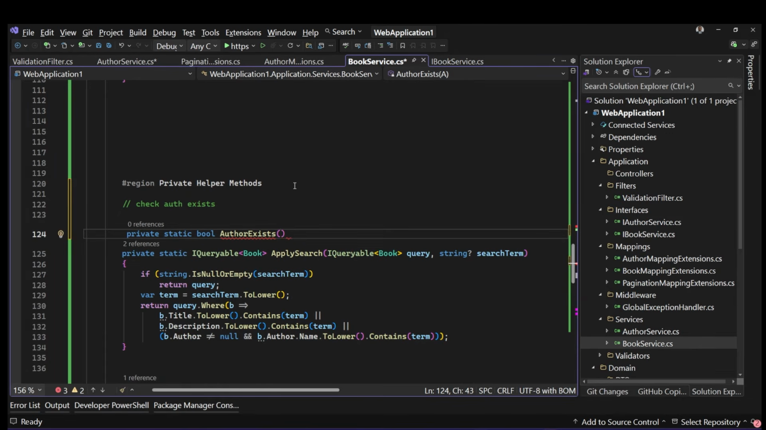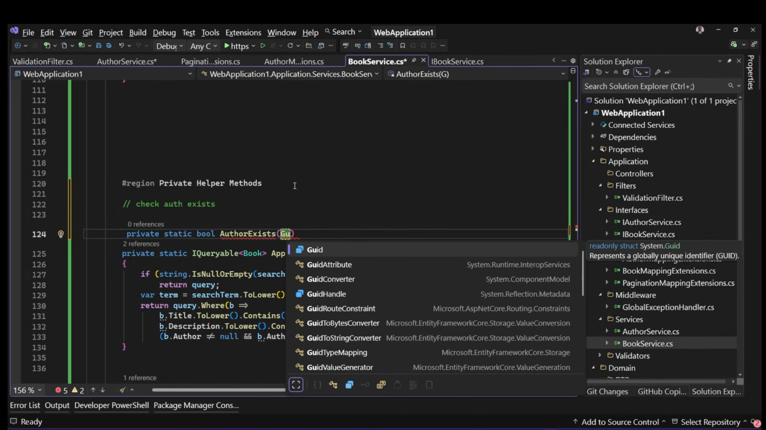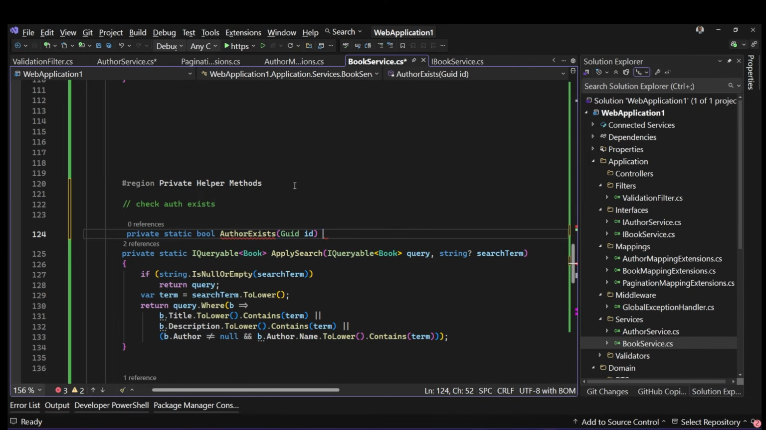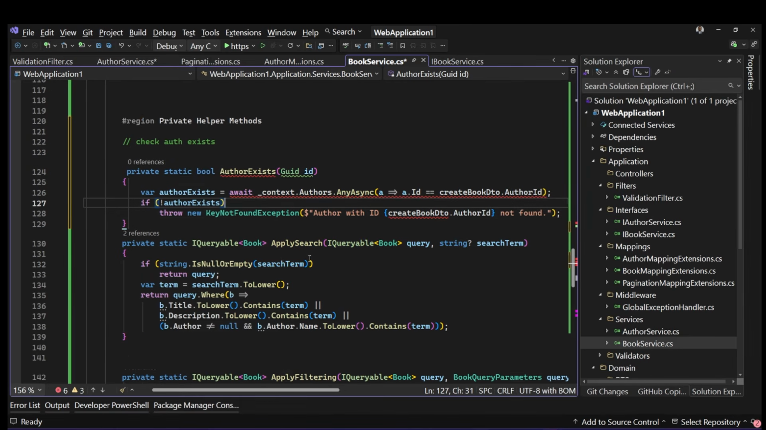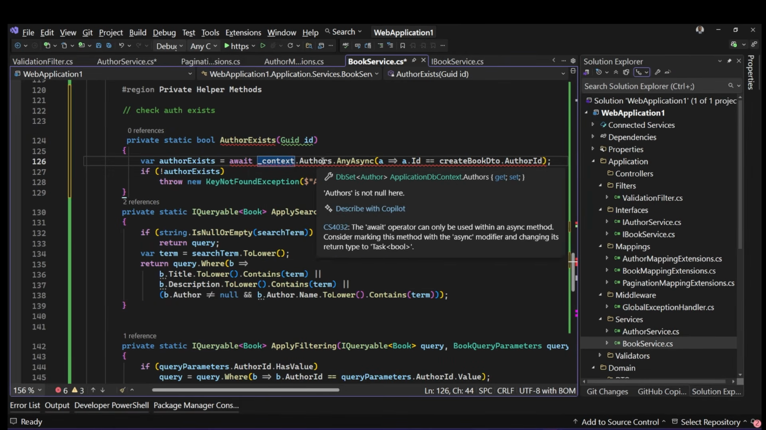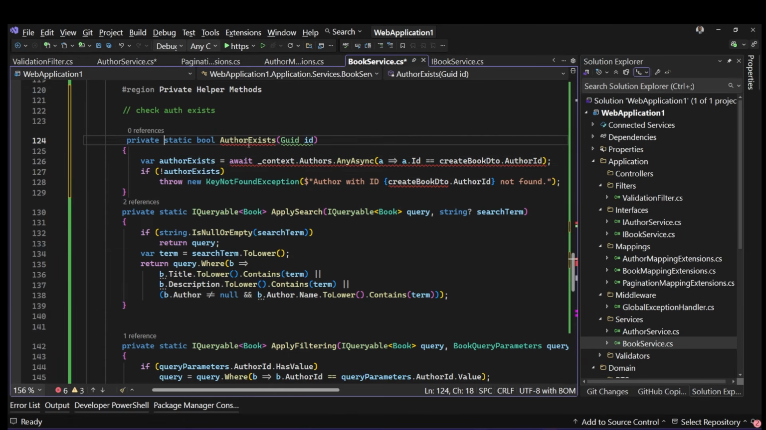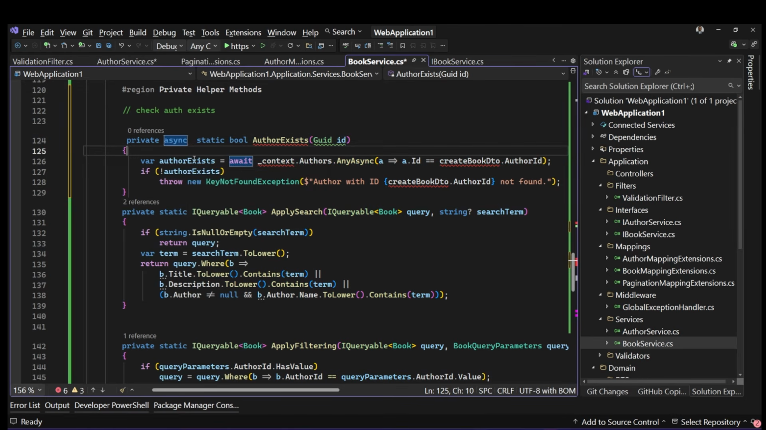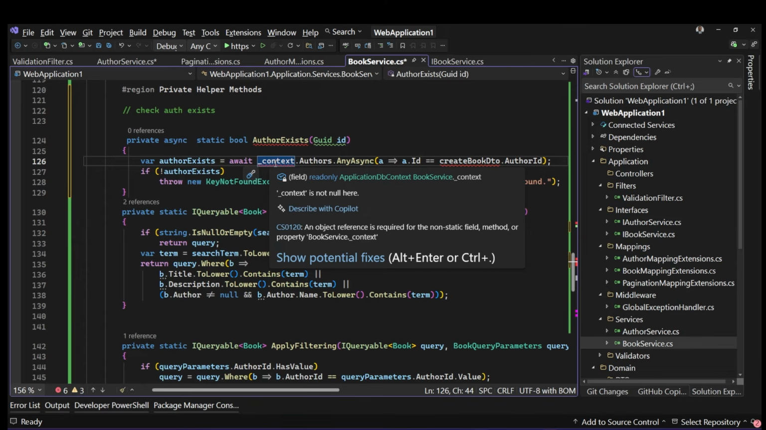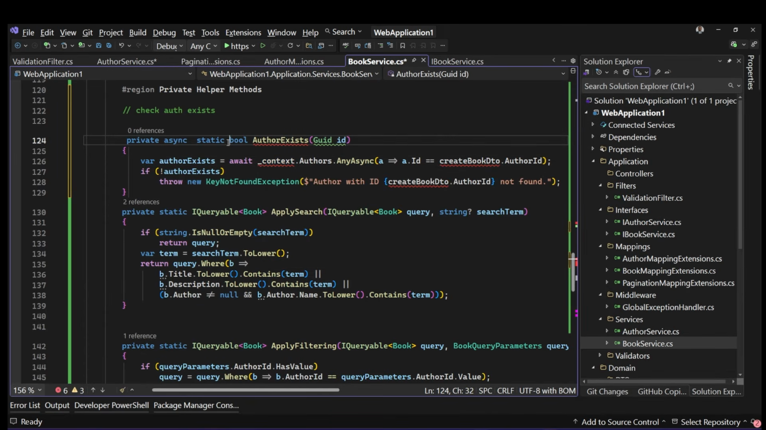Author exists, so we take in the author ID, right? And then you say ID. So if we take in the ID, you're gonna do something like this, right? Okay, because this is going to be, so you say private async, because we see private async and DbContext, we're gonna get an issue because of the object reference for non-static field.